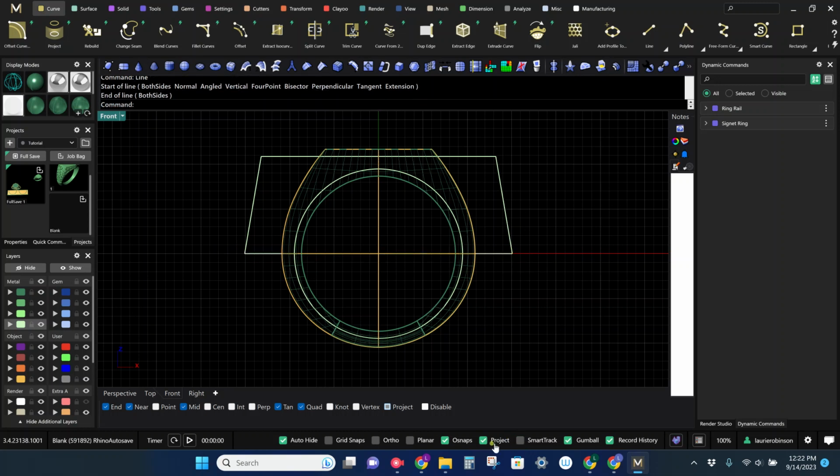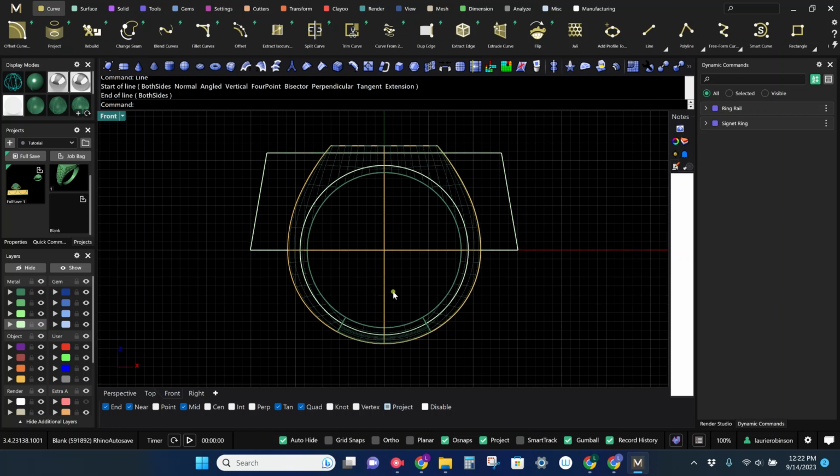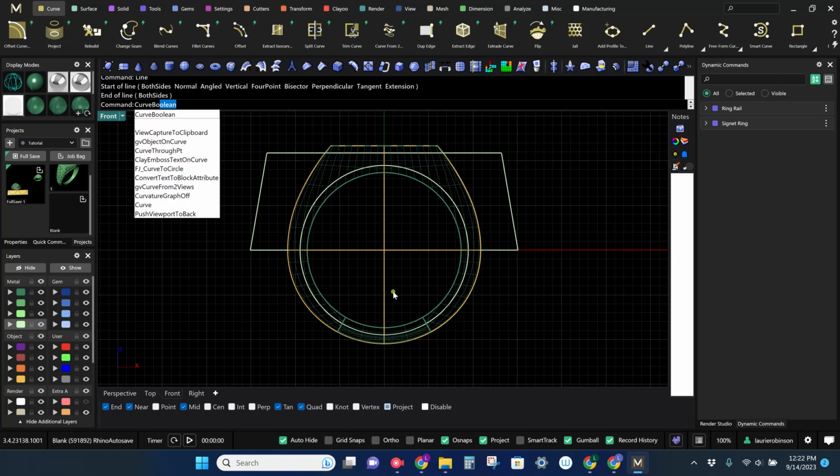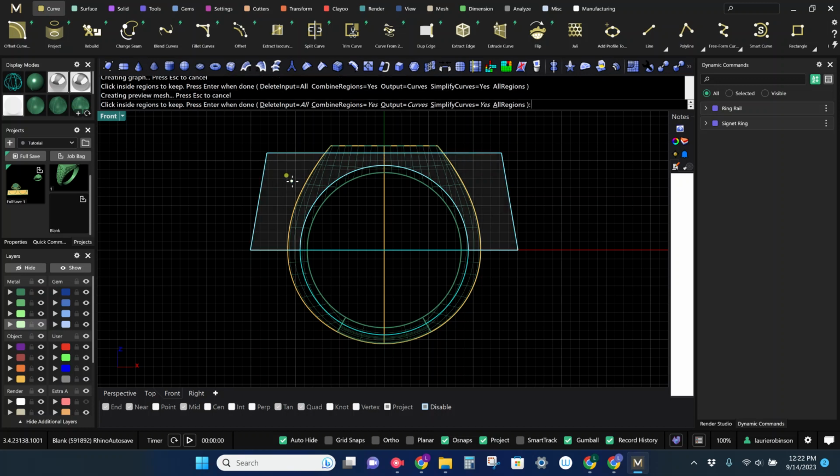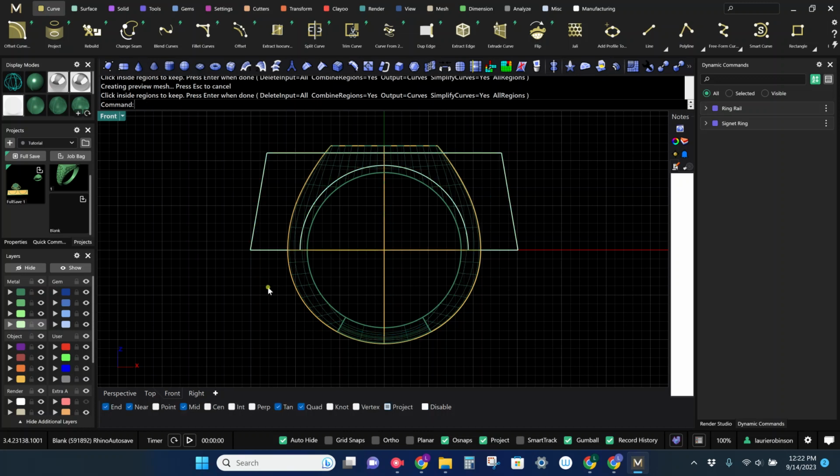I'm going to turn this off now. And now I love this command so much. It's so useful, curve boolean. So I'm going to select all my light green curves, and then I want delete input all, and then I'm just going to right click, and then select inside the area where I want the curve to be created. It gives you this ghostly preview, and I'm going to right click to accept that. So now I have a curve that I can use in this project command.